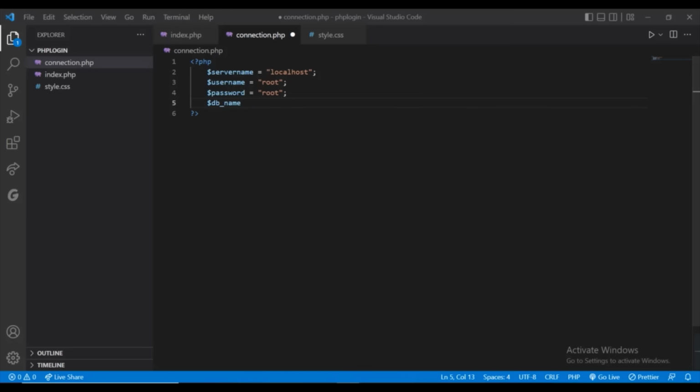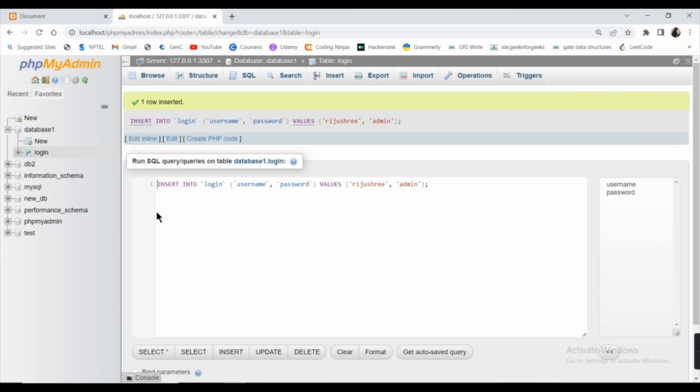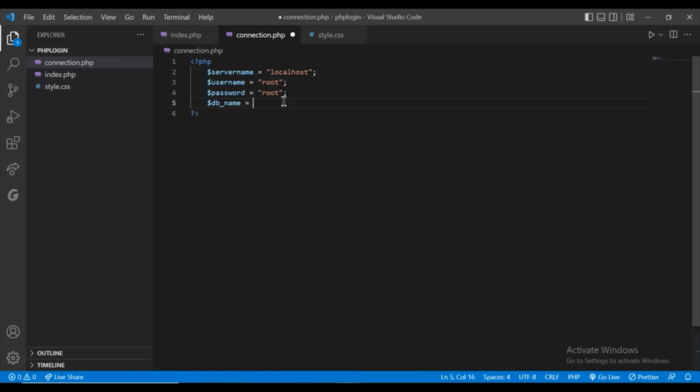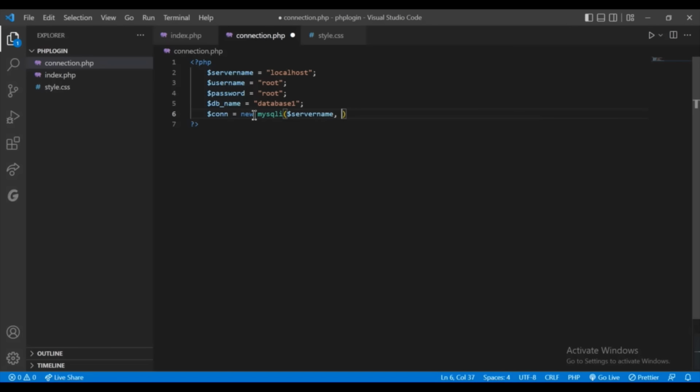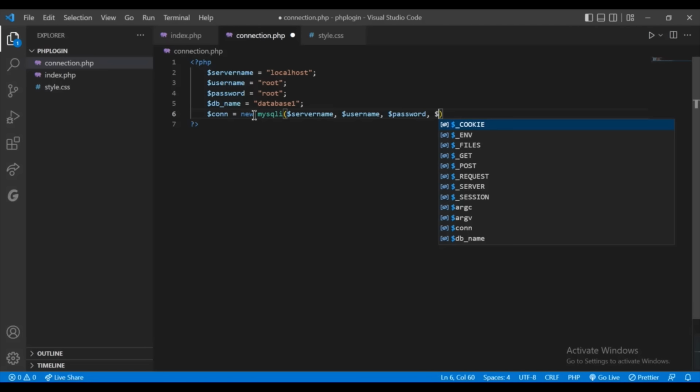Let me see what is my database name. It is database 1, as you can see. So I have to give it database 1, and yeah, everything is all right. $con equals to new MySQLi, and inside it we will give at first the server name, and then the username, and then the password, and at last the database name.